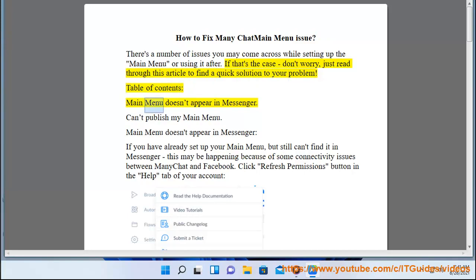Table of contents: Main menu doesn't appear in Messenger. Can't publish my main menu. Main menu doesn't appear in Messenger.